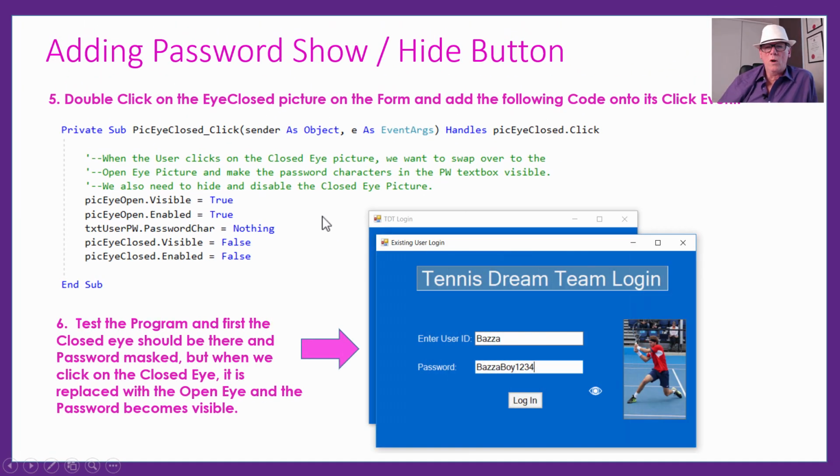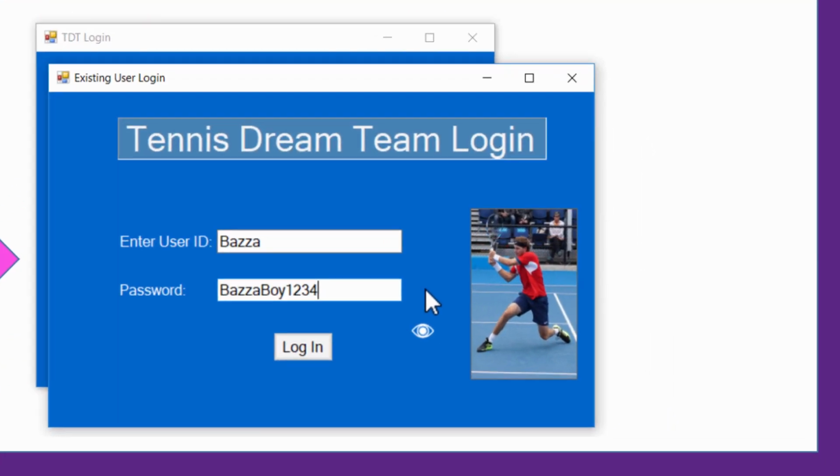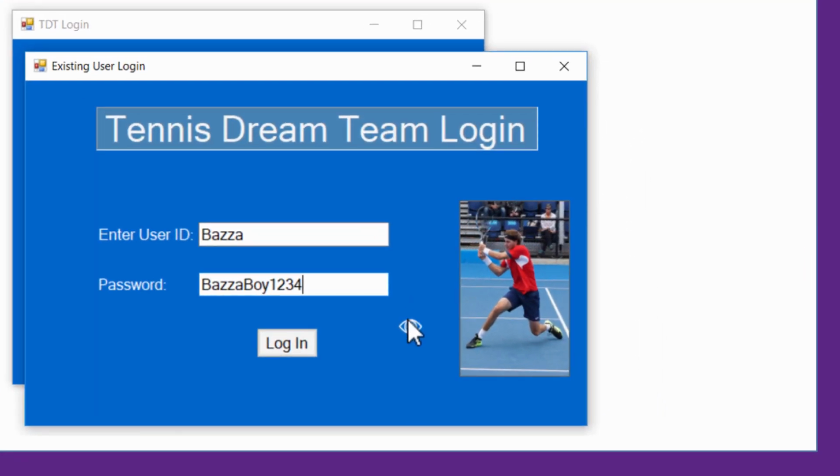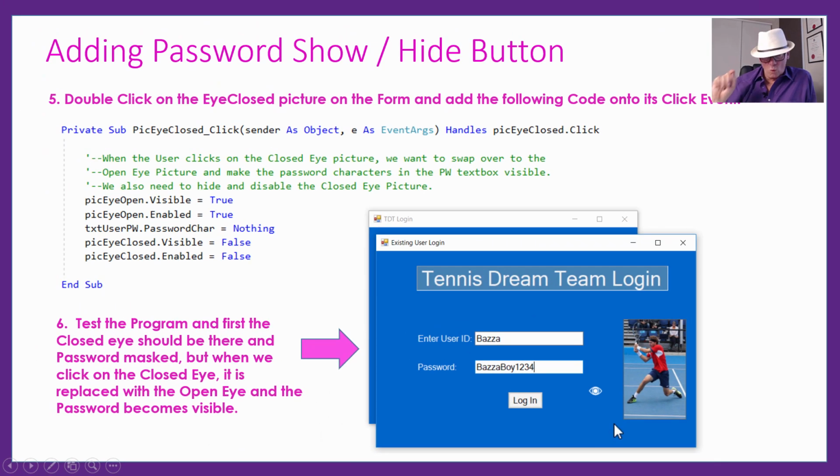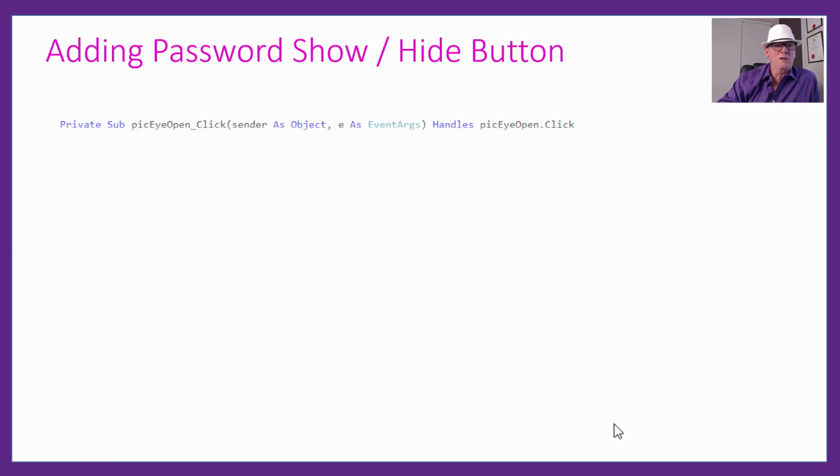When you test that, what'll happen is that Basil was here with his asterisks, but we clicked that ClosedEye one that was here and it's disappeared. You can see that the OpenEye one is now there, showing us we're in OpenEye mode, and that's why we can see this password that's been typed in there. So that's working really well, and we're about halfway there. I think we just need a couple more things to do.